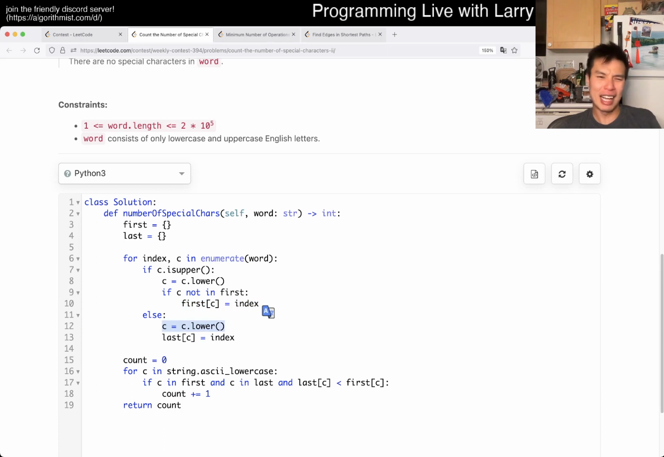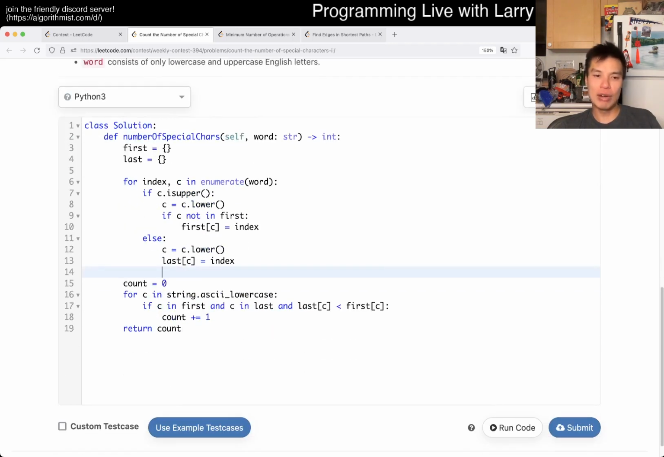Otherwise, again, I put it here for symmetry. I don't remember if I said it out loud, but I knew that it was going to be lower, but already lower. But you see the symmetry, you like it a little bit more. And then I just said last, it's the last appearance of this lowercase letter. And then now for everything from A to Z, you just go through it.